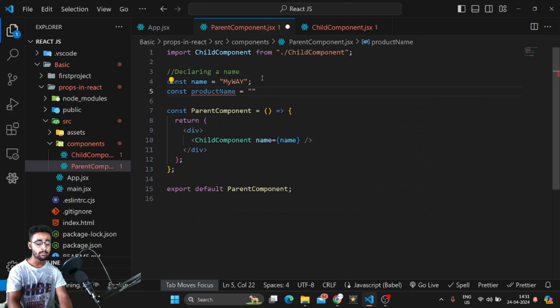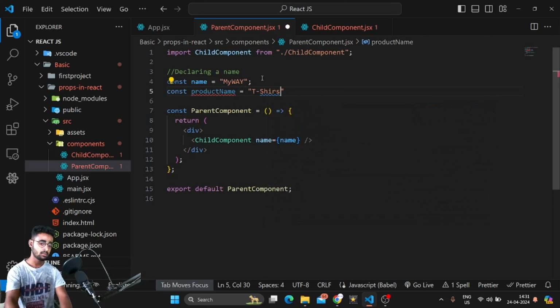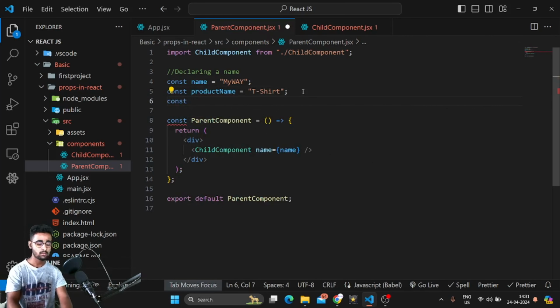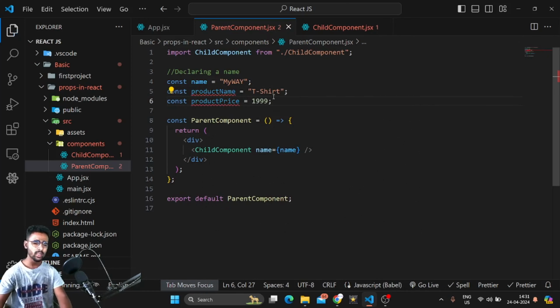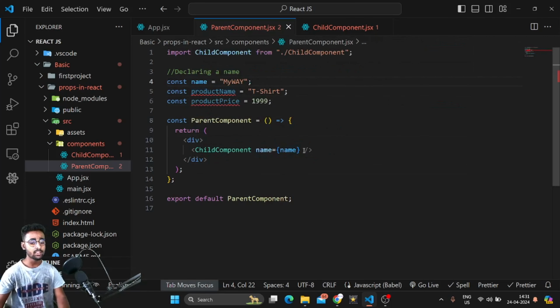I will give the product name as t-shirt, and its price as well. const product price equals to that should be 1999. You can take any of the category name, any of the price, that's totally your choice. Okay, now it's time to call this product name and product price inside the child component.